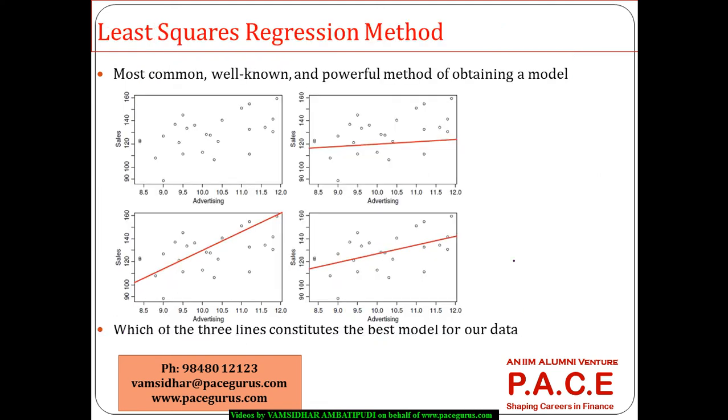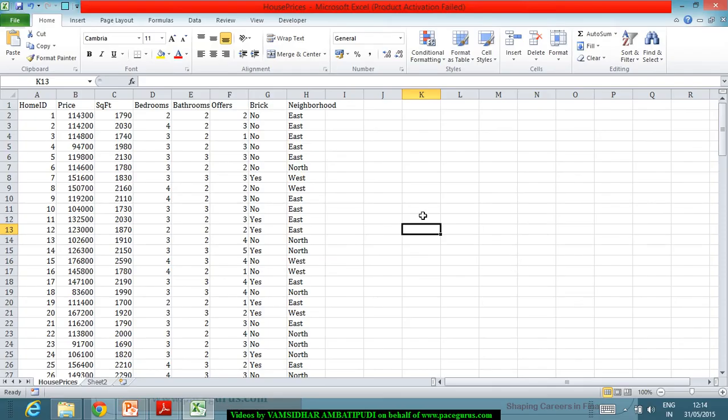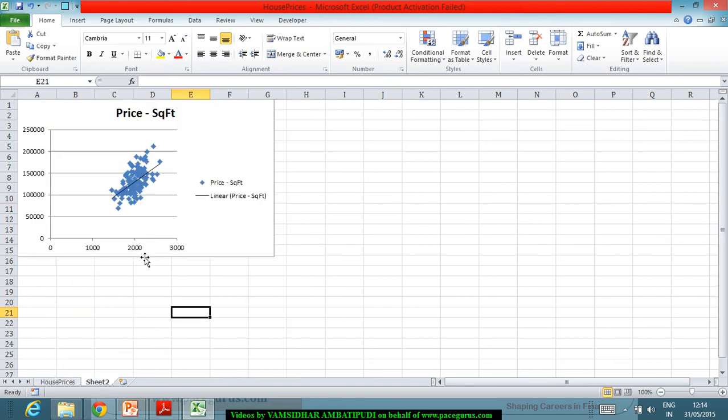Now, any data that I look at, okay, let me open the data set. Earlier we also plotted, let's say, a regression scatter plot.